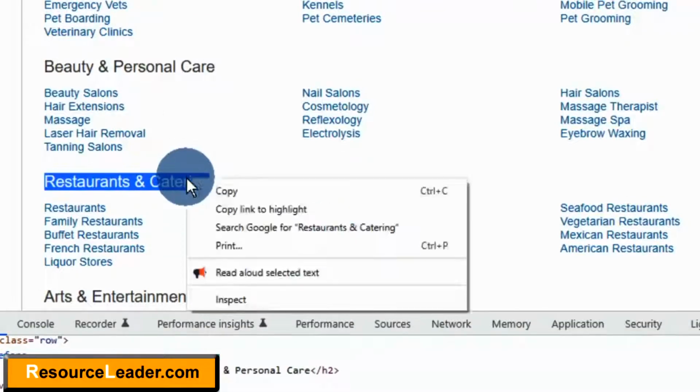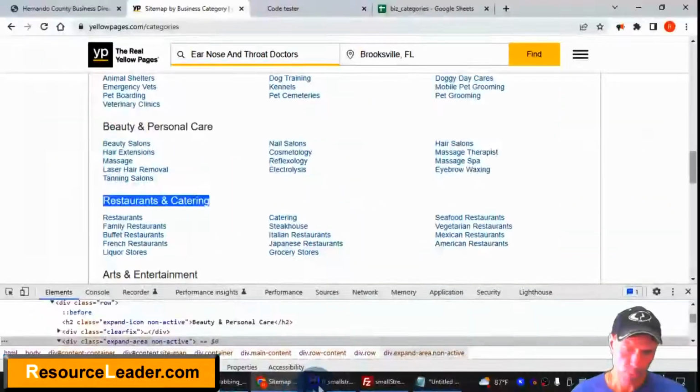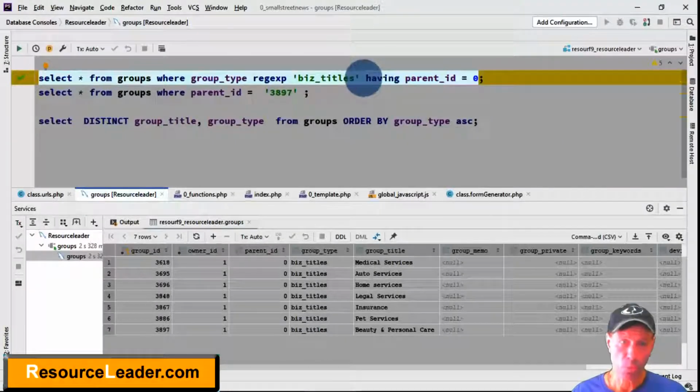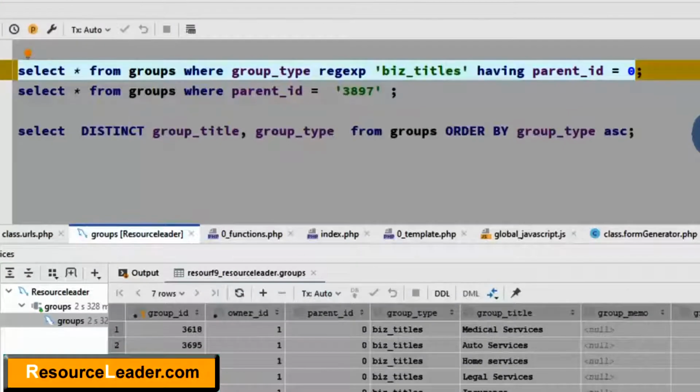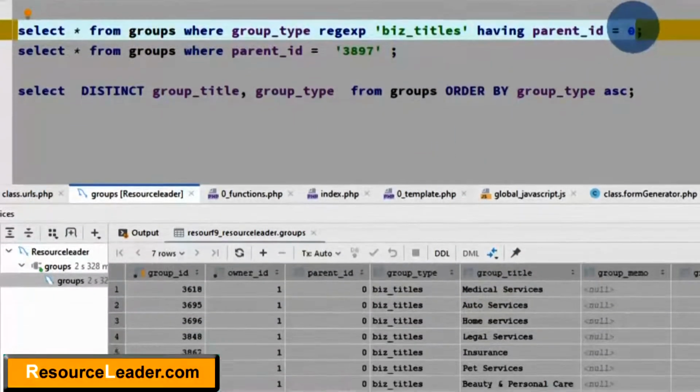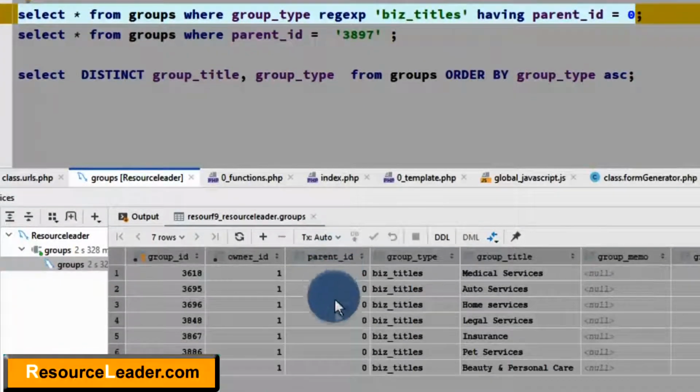We copy that main category and we bring it over to our table that we're working on, which is our groups table. And here's how I organize this. I've queried the table now, and it's given me all of the group types that are biz titles having a parent ID of 0. So we have 0 all through here. This parent ID is 0, which means it's the parent.